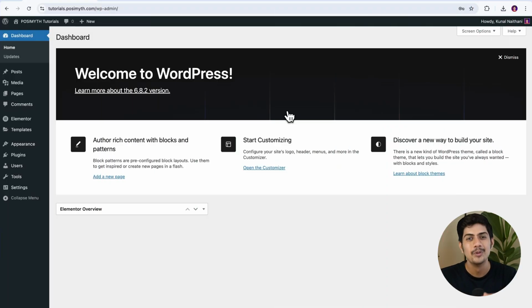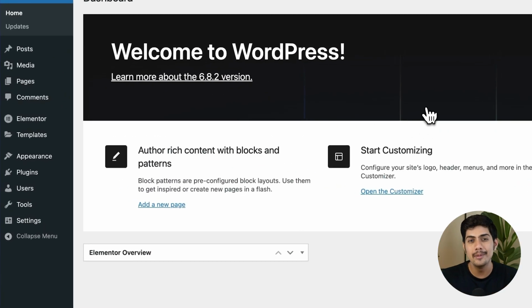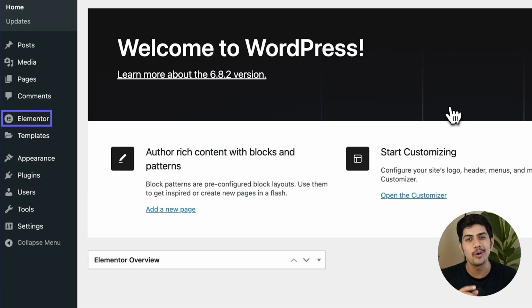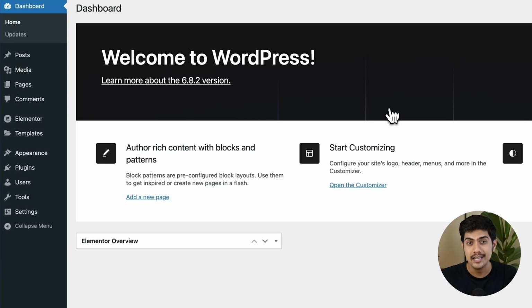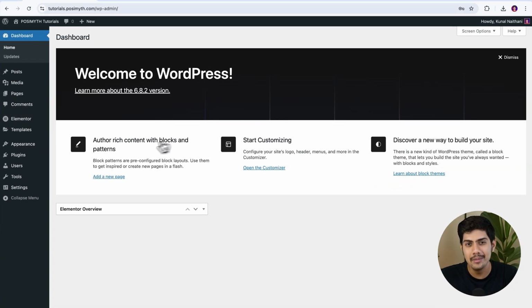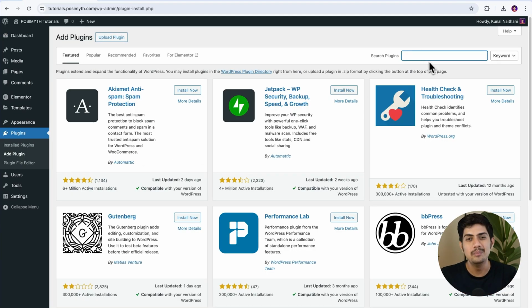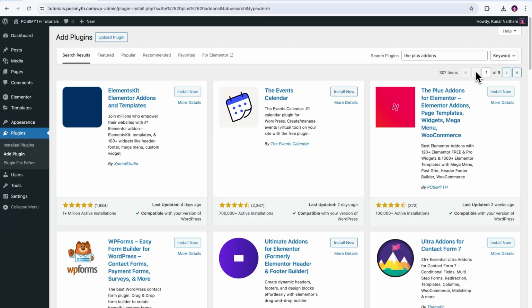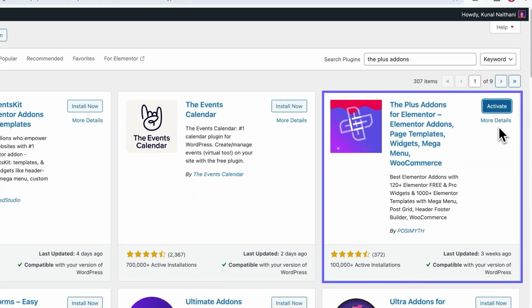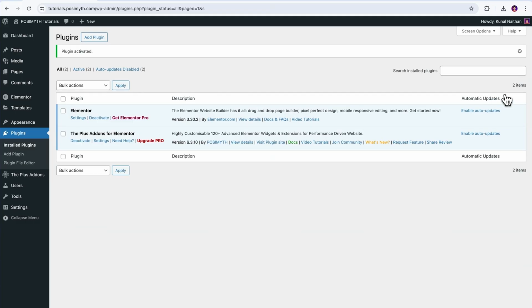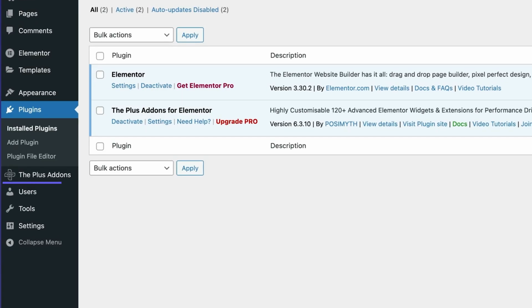Okay, now to get started, first make sure Elementor Free is installed and activated onto your site. Once that's done, we need to install the Plus add-ons for Elementor. So for that, head over to Plugins, and search for the Plus add-ons. Once it shows up, click Install Now and then hit Activate. After activation, you'll notice the Plus add-ons appears right inside your WordPress sidebar. Go ahead and click on it to open the dashboard.